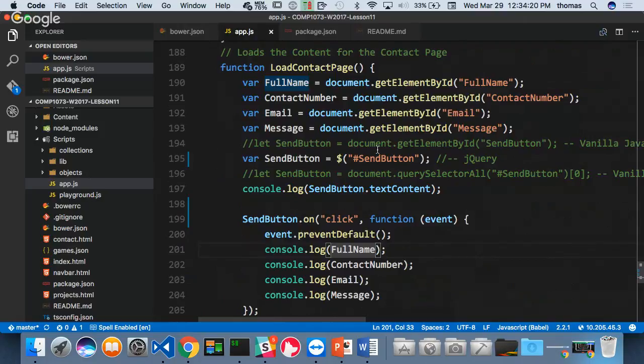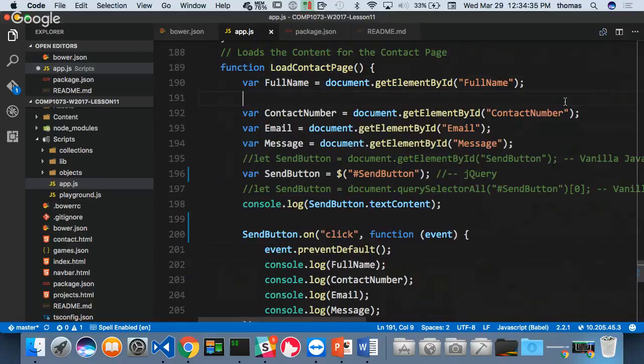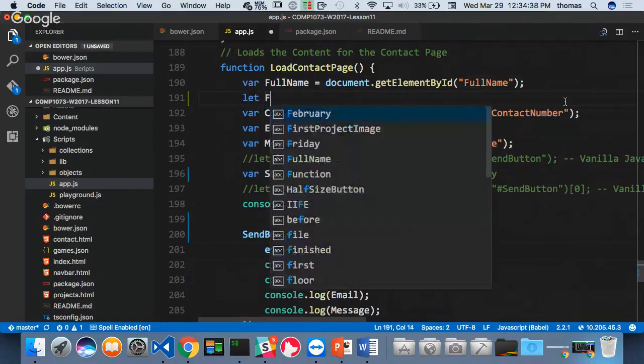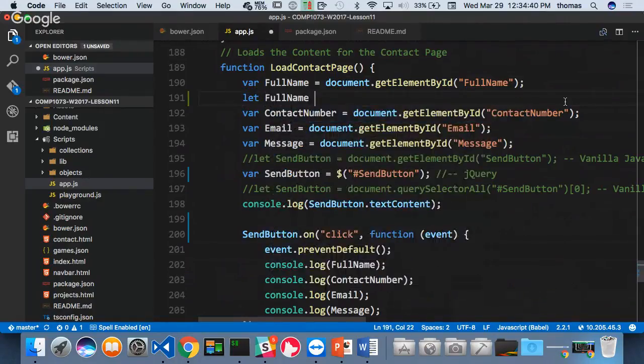How about this table here? Does anyone want to help me write 190? Let's rewrite line 190. How do I rewrite that? First of all, do I want to use vars in our new reality or lets, right? I think let is the better way to do it, right? Let is more forward compatible with everything else. We're going to say let full name. I'll start it for you, okay? And I'll comment this one out. All right, so let me do this one.